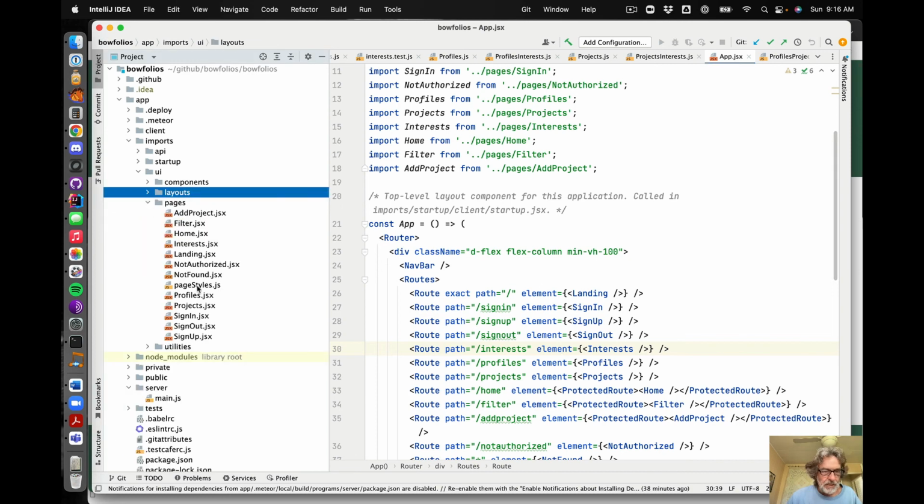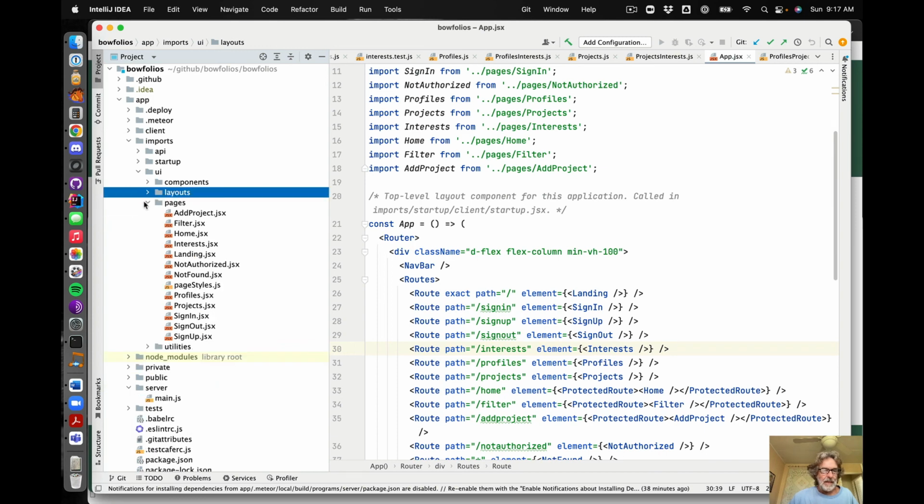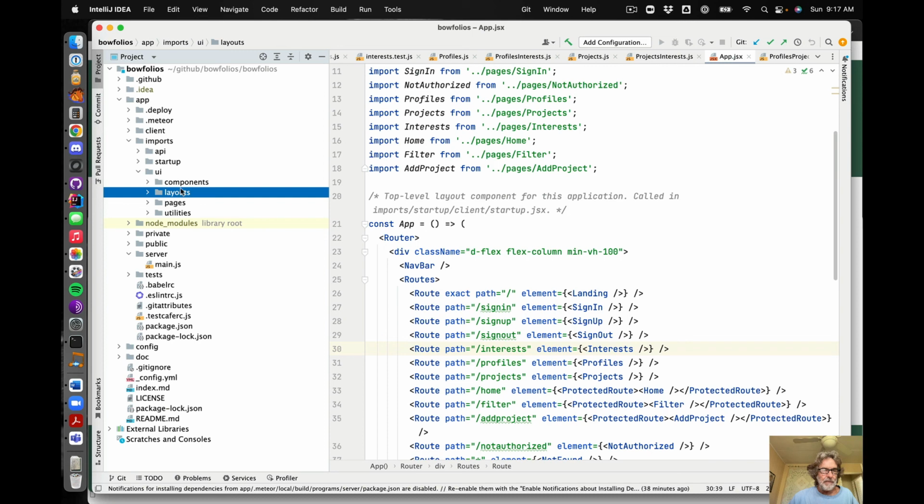Set of pages are here, and then we also have a couple of utilities functions which I'll go to later, that are kind of outside our standard model of components, layouts, and pages. Here's components just so you can see. And so we put them in a separate place. I think that is all. We've seen everything, at least at a very high level. Okay, so that's the application structure of Bowfolios.